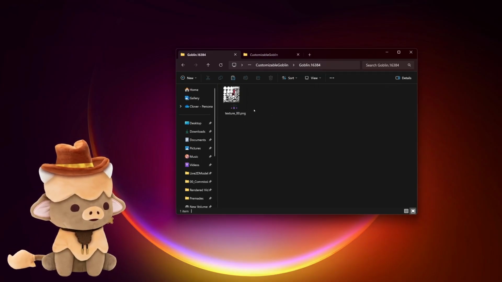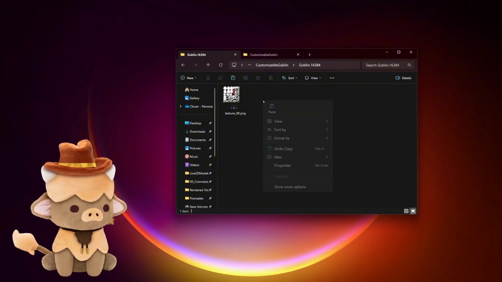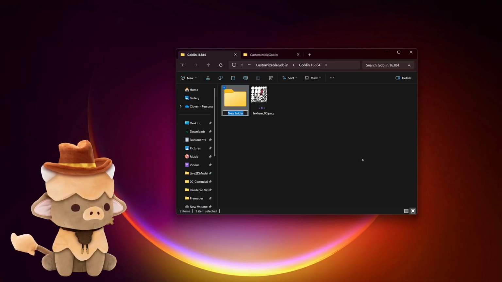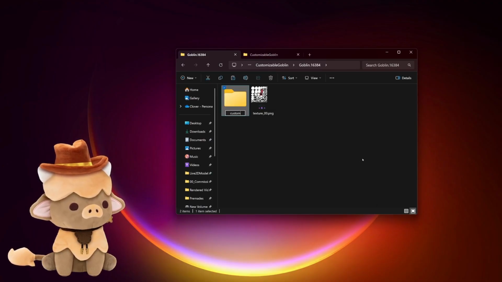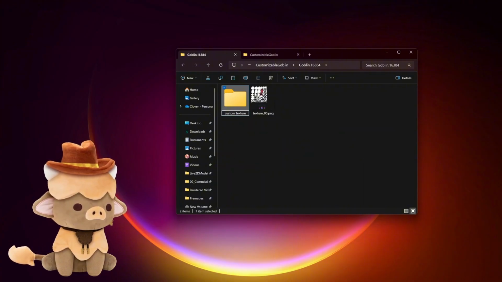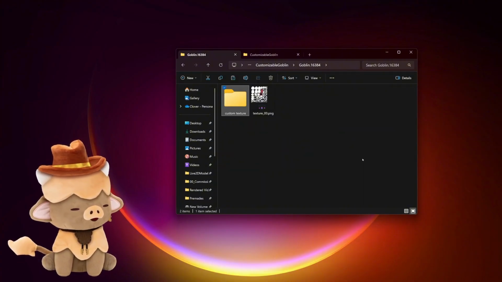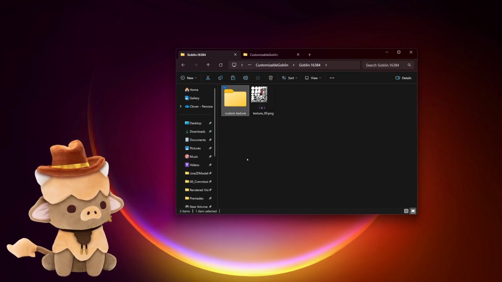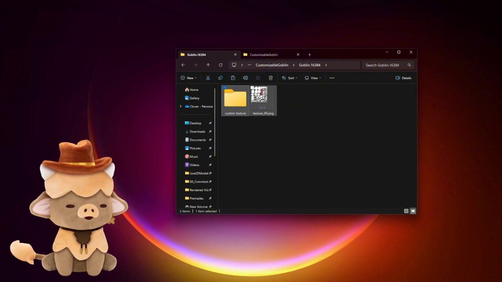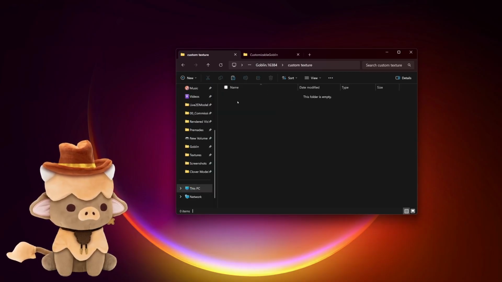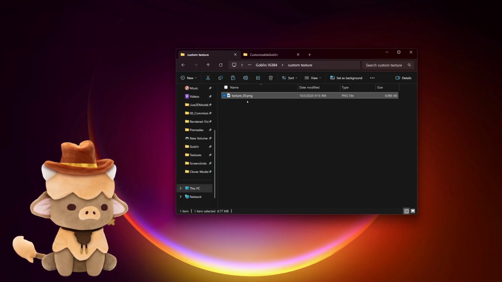Before we go to edit this, we're going to right click in this folder and add a new folder. And we're going to call this our custom textures. Now, if you're going to have multiple outfits that you make custom, you're going to want to make multiple folders for this so that you don't overwrite anything, because the name of the texture has to be the same. So we're going to copy this texture, open this folder, and paste it right there.